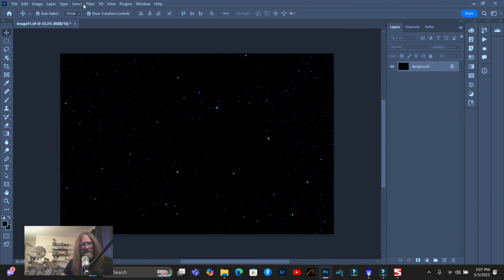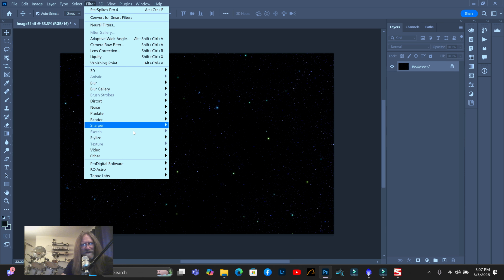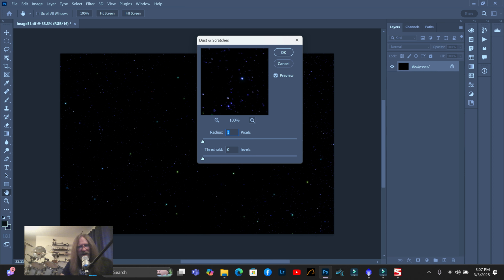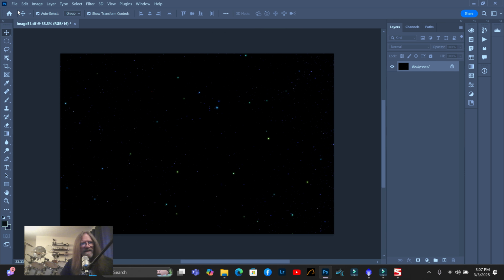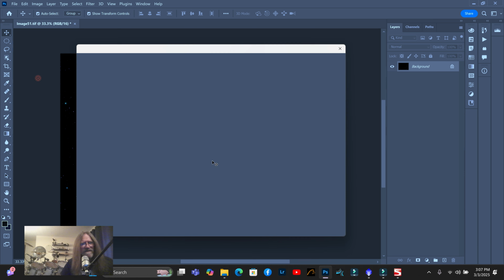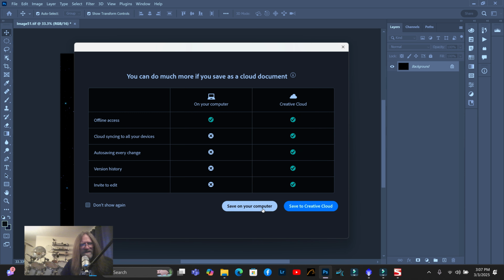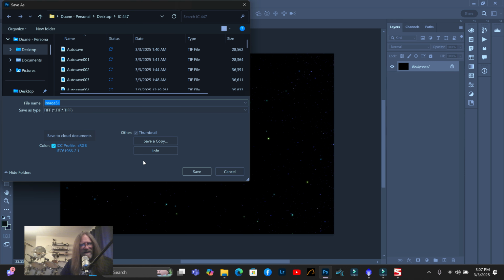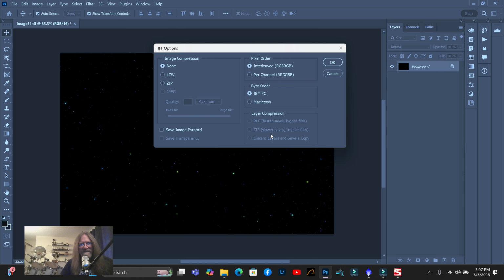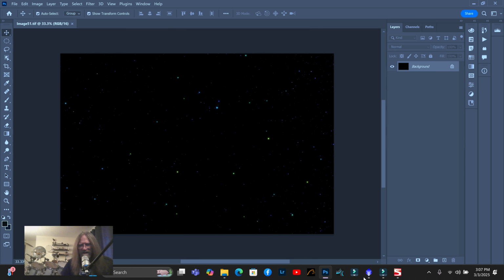And then we're going to come in here and do one last thing here, filter, and we're going to go to noise and do dust and scratches, and we're going to take this up to maybe about 4 pixels here, maybe 5. Let's try 4 and say OK, and we're done. File, save as. Image 51, good enough. We're not going to use it again.